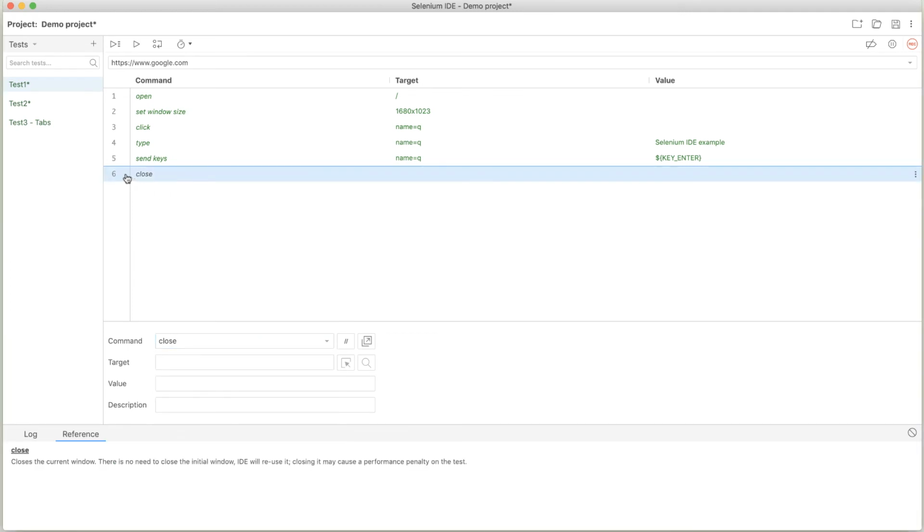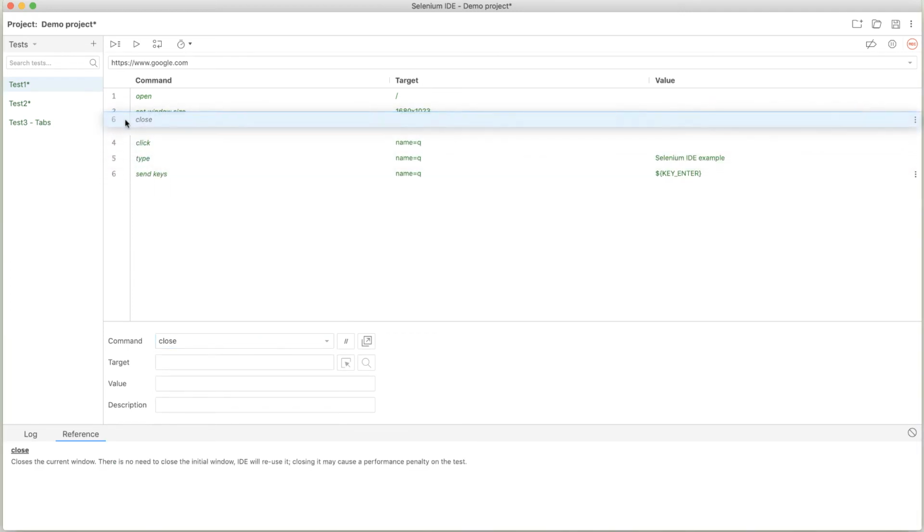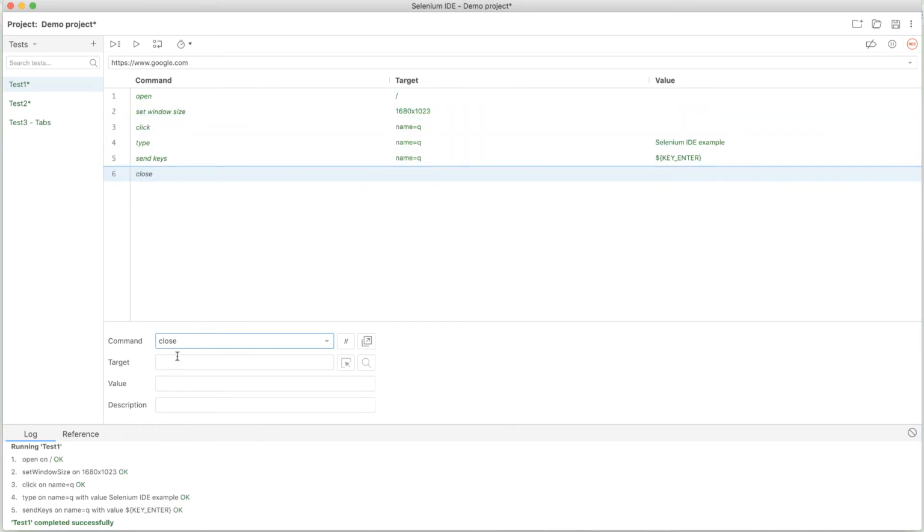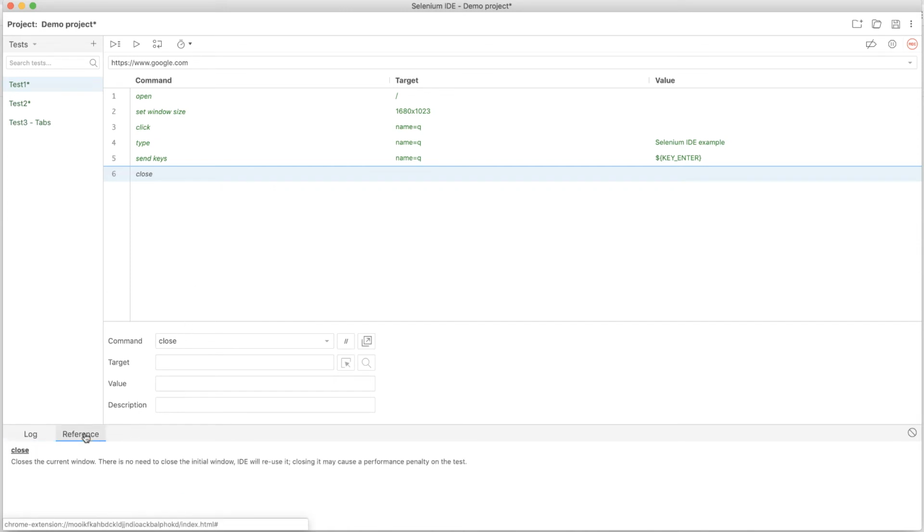Now if the step is in the wrong location, you can click on this gutter area and then drag and drop the step to wherever you like. Now if you're unsure about what a command does, simply select that step and click on the reference tab at the bottom left corner and you will see a detailed explanation of that step.